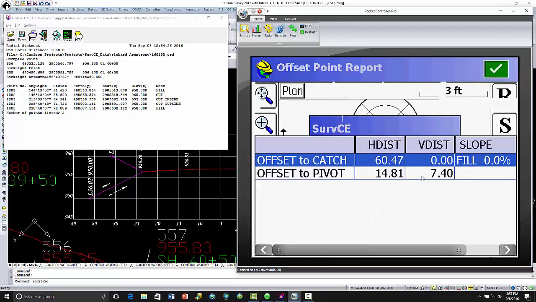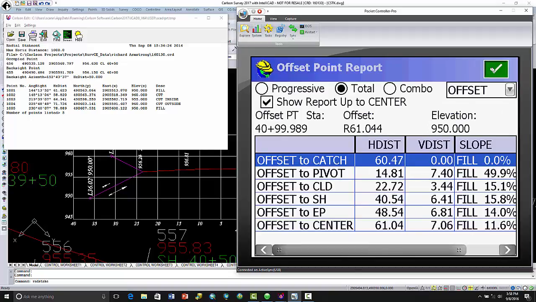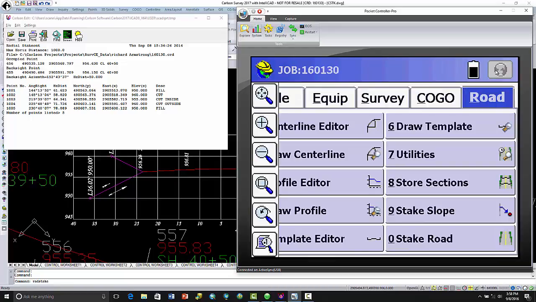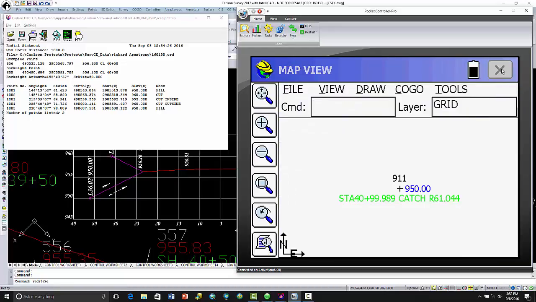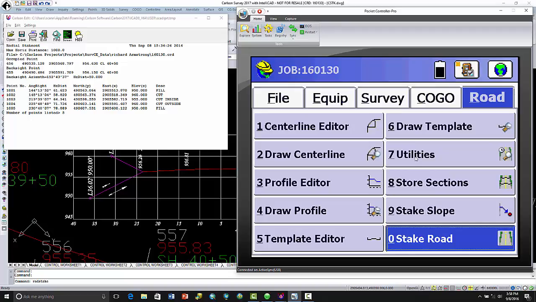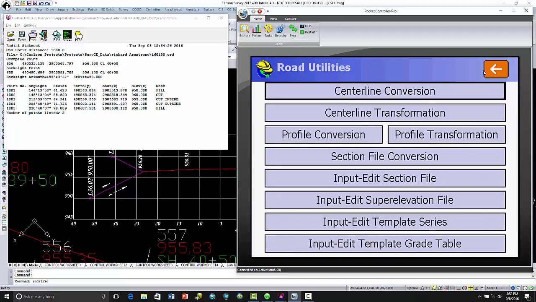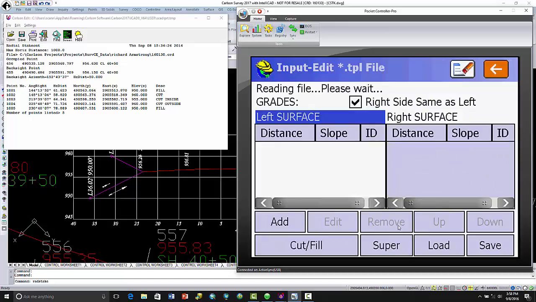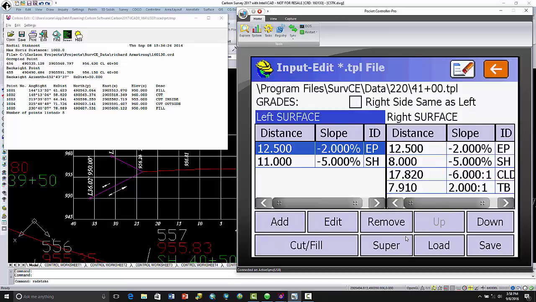And no, I'm not going to stick it out. Now, I just want to go back and tell you that, all right, I want to go back to utilities, and no, I don't want to go back to utilities. I want you to go back to template editor and fix each one of these templates.